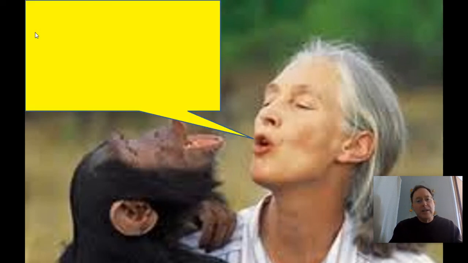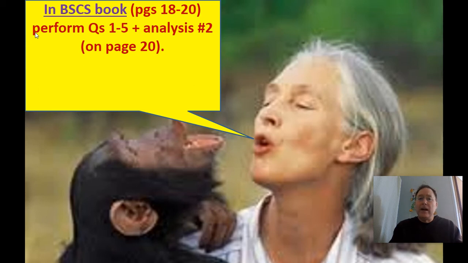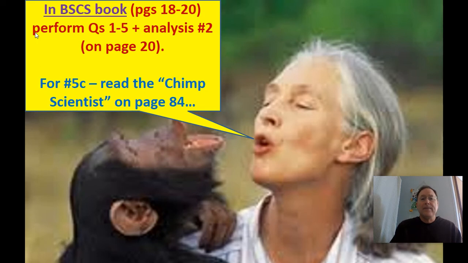And there's an assignment here. I'd like you to read some pages in the BSCS book. This is the ladder book, and I will put those pages on Schoology. I will scan those pages and place them here in Schoology for you to look at. Just answer these questions and then you're done.